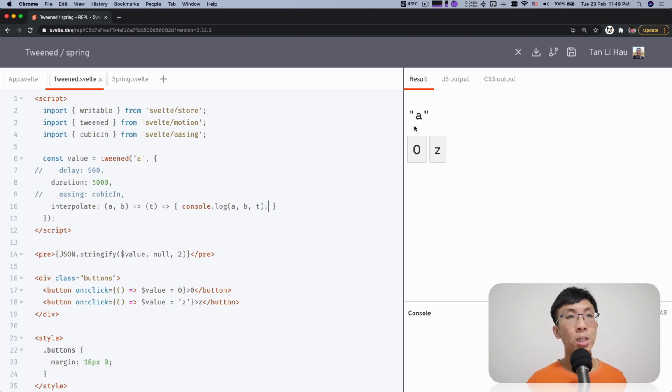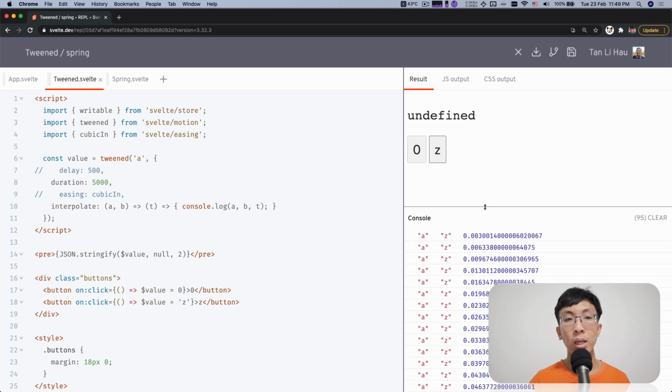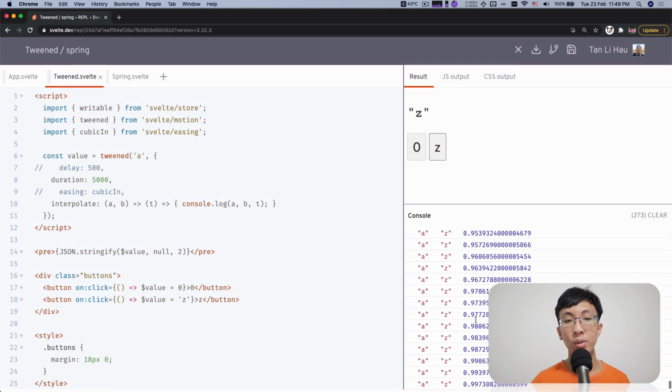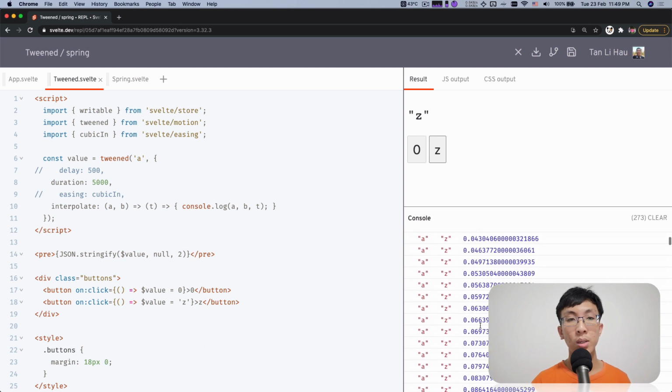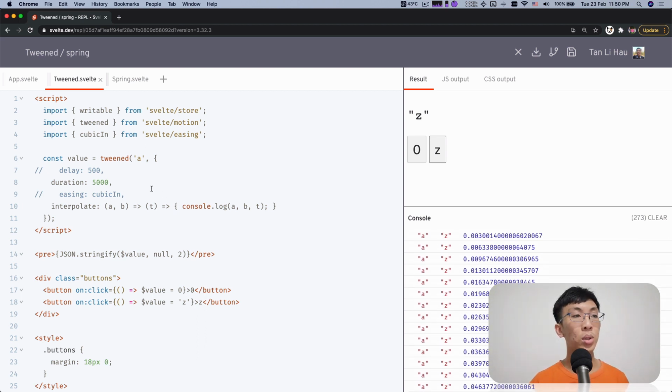So A is actually the starting point, B is the target point, and T is the value from 0 to 1. As you can see here, A is A because you start with A, and then B is Z itself, and then T is the time from 0 to 1, which is the position where you are currently at. So it will start moving from 0 all the way to 1. Right. So for example, right now I want to tween from A to Z, then what should I do?